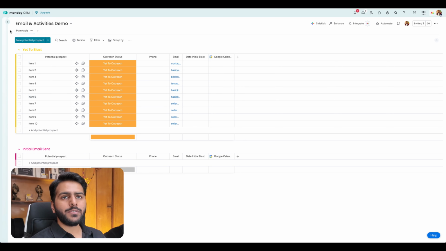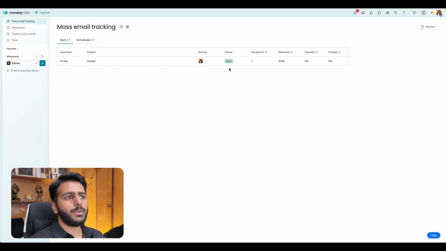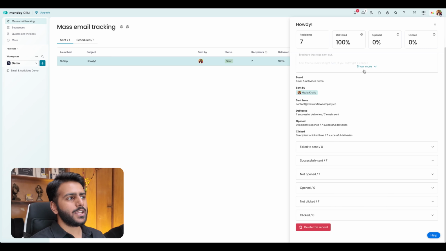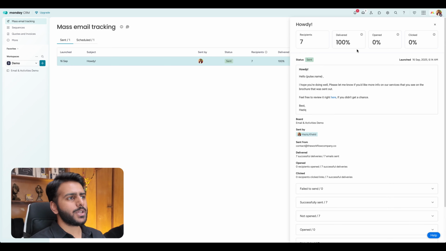Okay, so now that we have sent our mass email blast, we can go to the mass email tracking section right here to see high level stats on the percentage of people who opened our email, the percentage of people that this was delivered to, and the percentage of people that clicked on the links included in the email. So we have some high level stats right here, and we can open this up to see exactly the email that was sent, the subject, and all of these things.